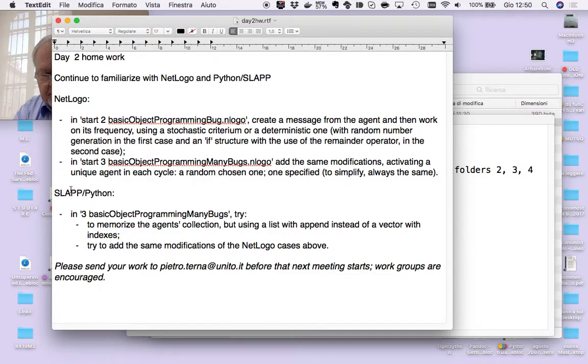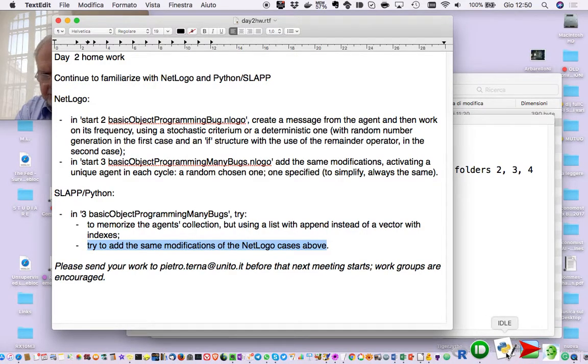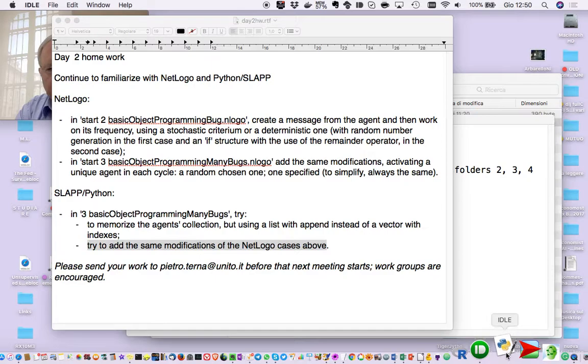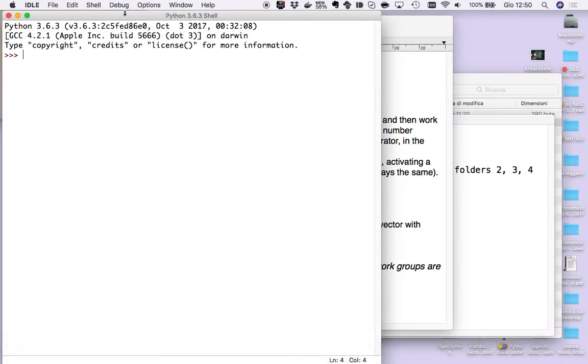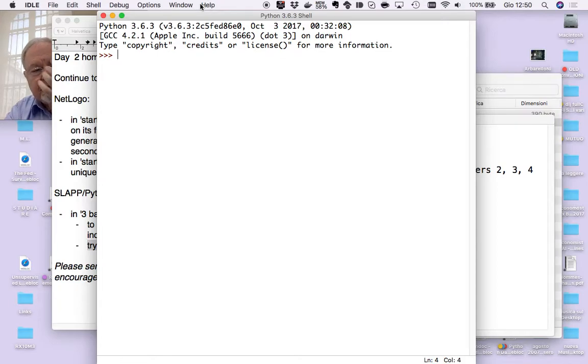In Python, try to add the same modification you made in NetLogo, but also try to simplify using append instead of a vector. And I have to show you this step because maybe you don't know it. We have also students that are discovering Python, so it is a good idea to help them. If I create an empty space, m equal empty space. If I write m, the reply is empty space, sure.